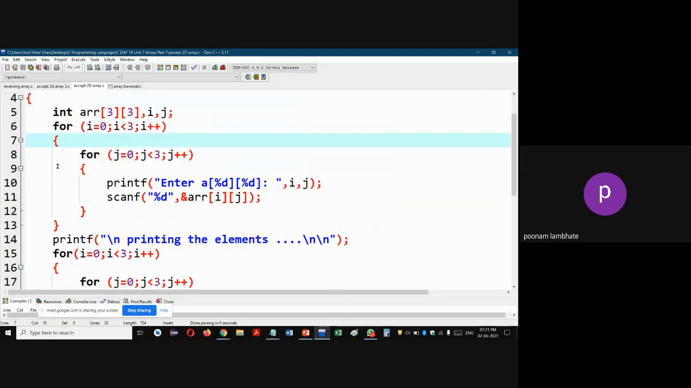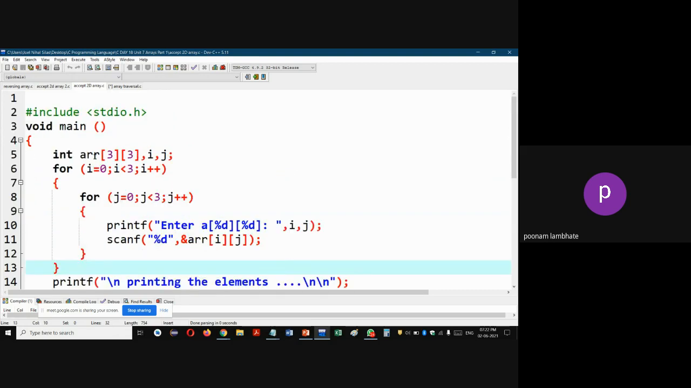So now pay attention to how this will work. I am accepting the number using scanf. Same thing, enter the number. Here what I'm doing, enter a of %d of %d. In place of %d, the row index, that is the i value, and the column index, that is the j value. We'll see how it will execute. This is a two-dimensional array because there are two subscripts specified, that is 3 and 3. That means 3 rows, 3 columns. That means two subscripts, that means a two-dimensional array.